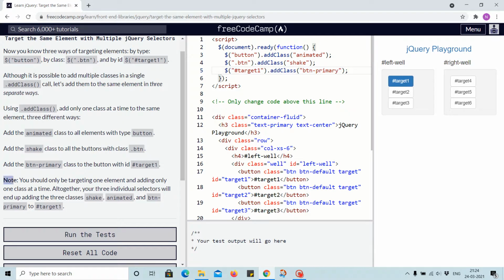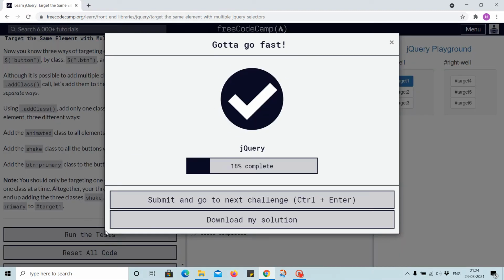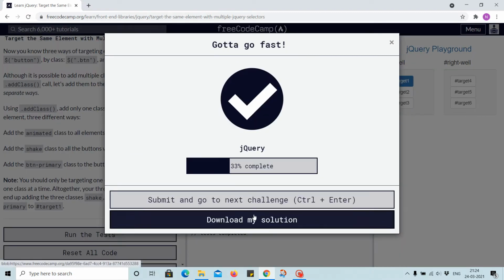We have also a note: you should only be targeting one element and adding only one class at a time. Altogether, your three individual selectors will end up adding the three classes shake, animated, and btn-primary to target1. So let's run the tests and download my solution.